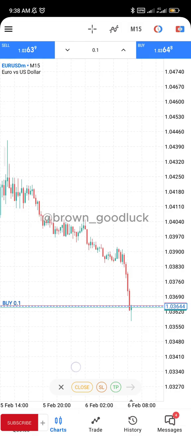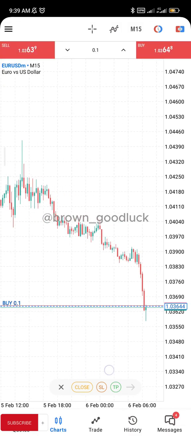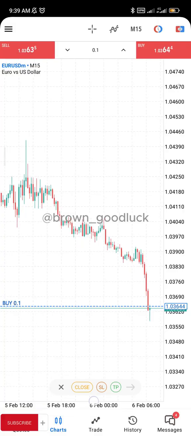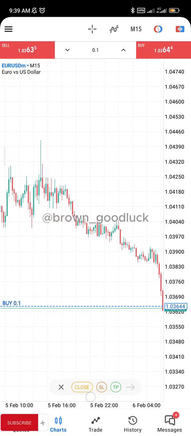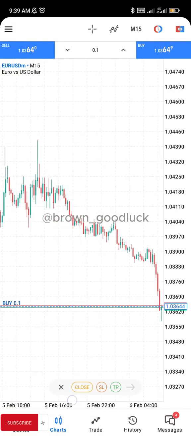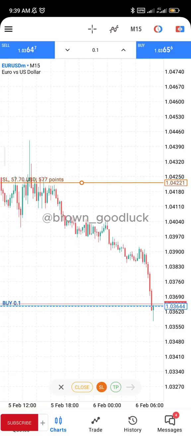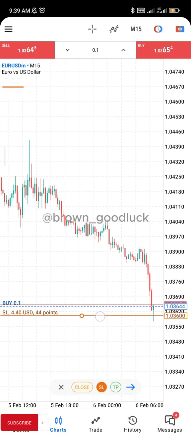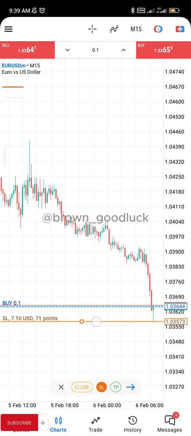Now below here you see close, SL, TP. Like I said, SL is stop loss, TP is take profit, right? So if you click on SL, now you can see the SL line. This is automatic. Take it here. This is our risk. Our risk is showing $7.1, right? And 71 points. This 71 point is because we're using 0.1. If we're using one lot, it's going to increase. Remember, it's volume. This is what we are able to get at this lot size, right?